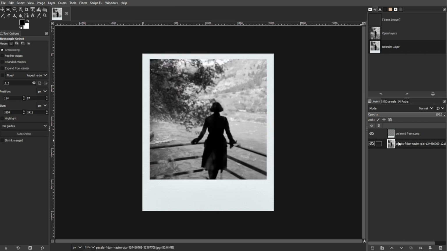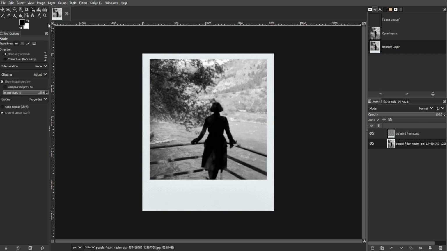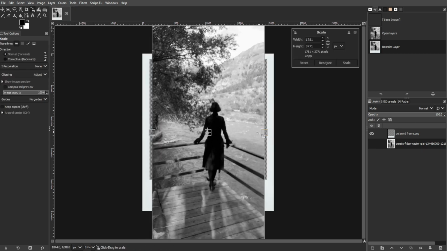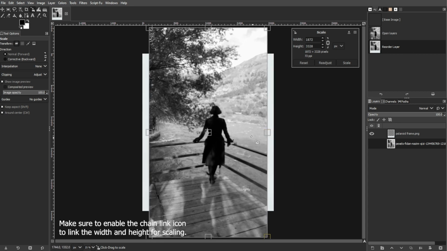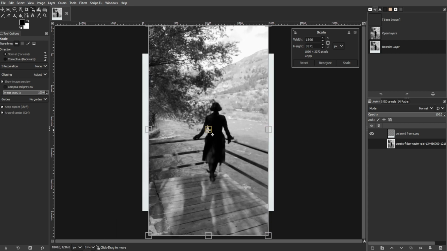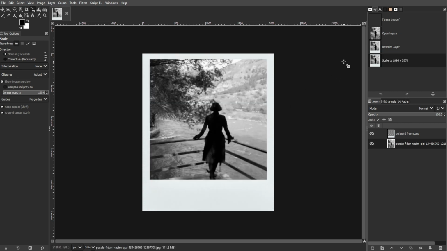Now we're going to resize the photo. Select your photo layer, then use the Scale tool by selecting it from the toolbox or pressing Shift-S. Then click on your photo and adjust the size so it fits within the Polaroid frame. Now confirm the scaling by clicking Scale.